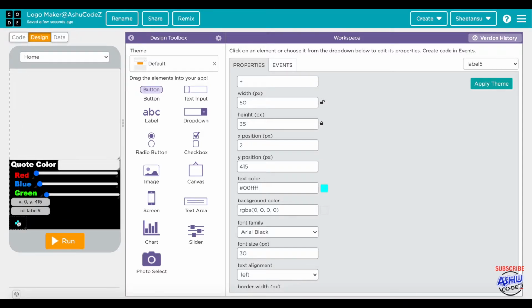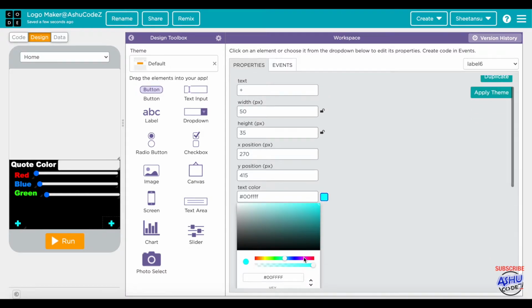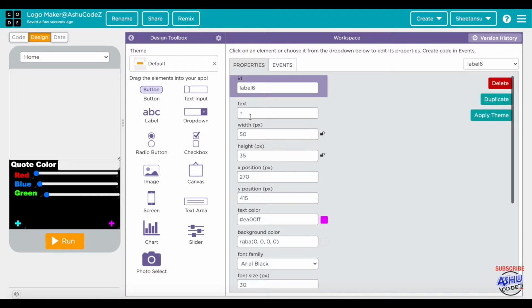Yes. Let's just duplicate this and put it the same over here. Except this one is gonna be pink. Okay, pink. This one will be a minus sign.